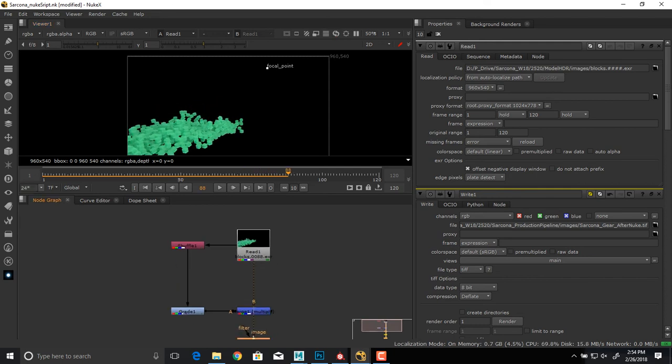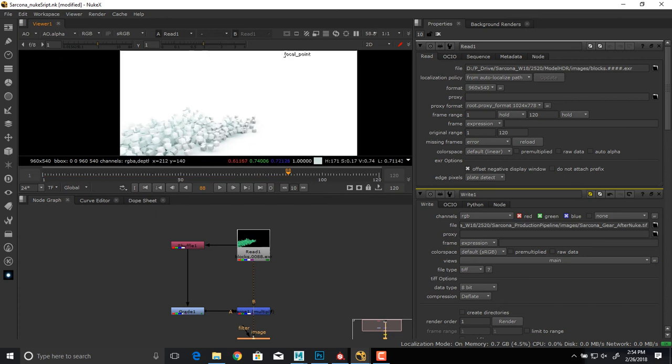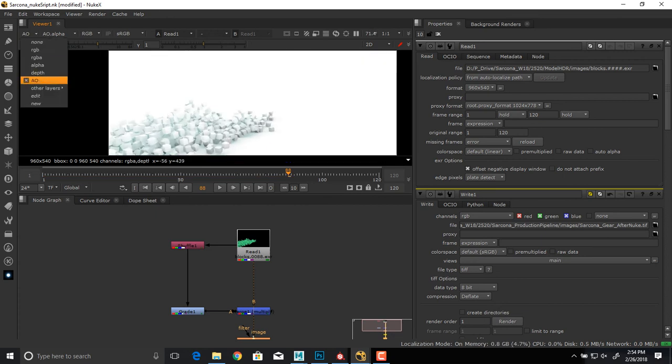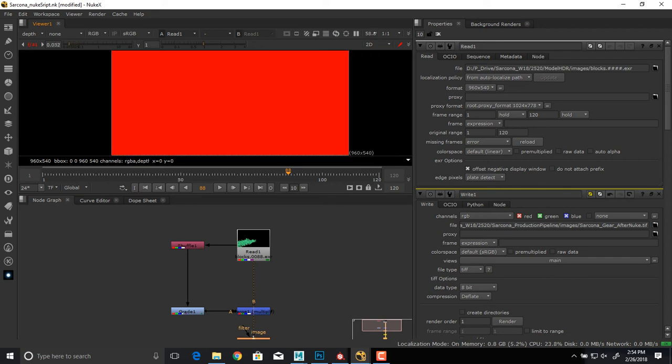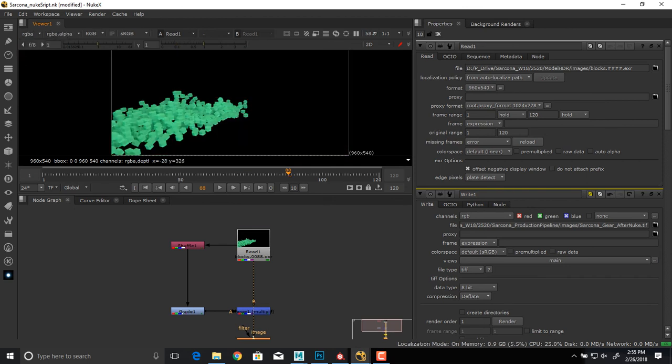Okay, cool. Let me see what channels are on here. So I have an ambient occlusion. There it is. And I have a depth. All right, so I have a depth and I have an ambient occlusion. So the same exact things that we just had in the other one, I have in this one.